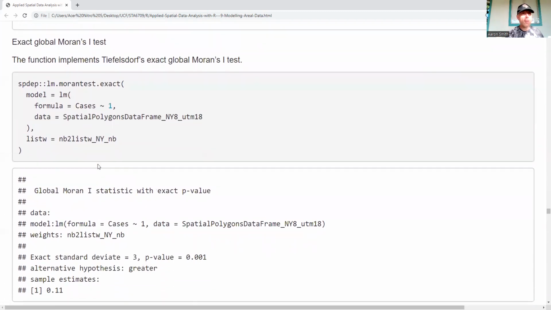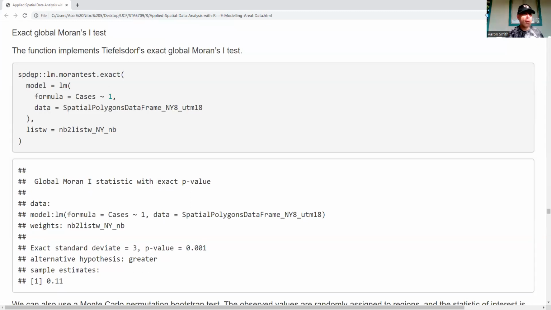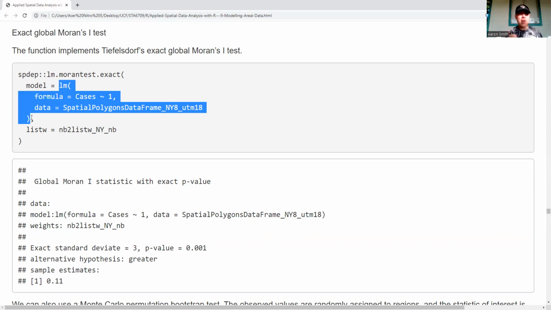Now, here is an exact test. So exact tests are usually preferred, but once again, this could be computationally not feasible for a larger data set, and the amount of improvement may not be worth it.